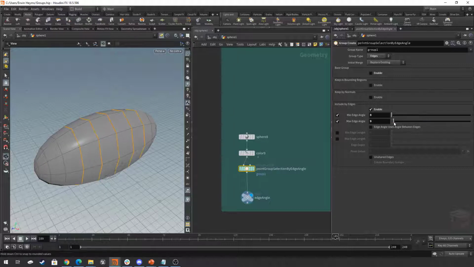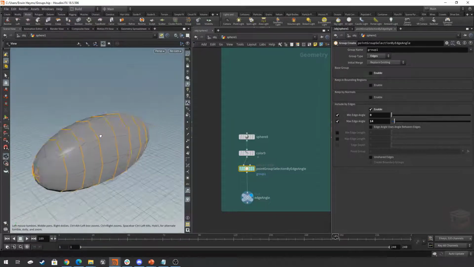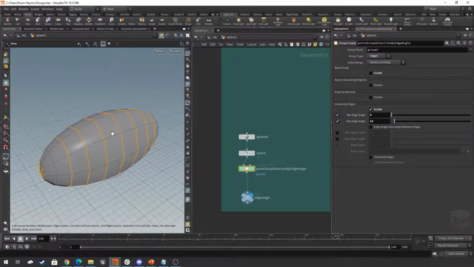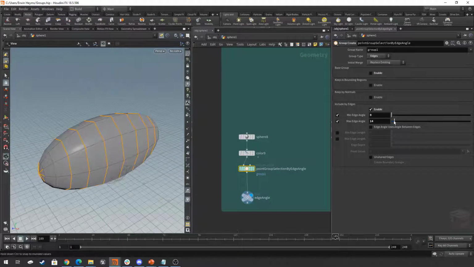So I have this elongated Zeppelin shape here, this oval shape. And if I expand my range for my maximum angle, you can see how it grabs more and more of the geometry. So this directly relates to the angle of this particular edge on the geometry. We can also set a minimum angle and select the opposite.